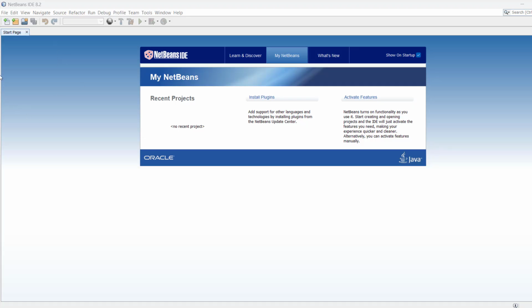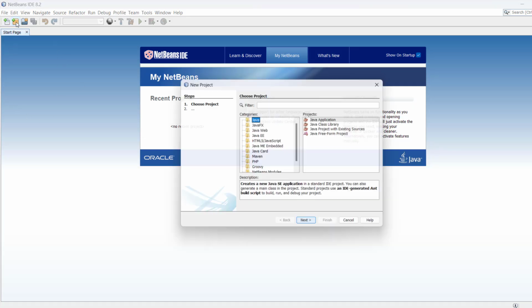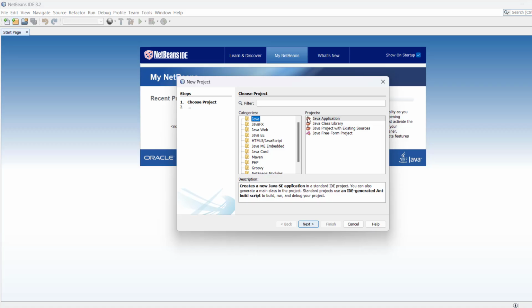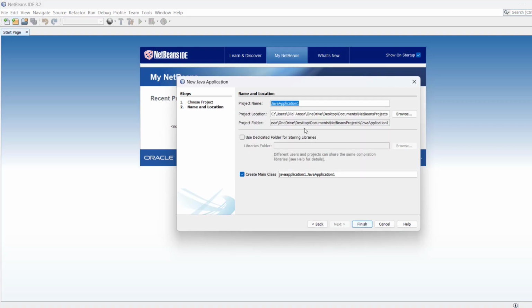Okay, so let's start. You have to click on this yellow icon and here you can see an option Java and Java application. Click next and name your application my first Java GUI. Name whatever you want, and uncheck this one because we don't need a main class, and finish.